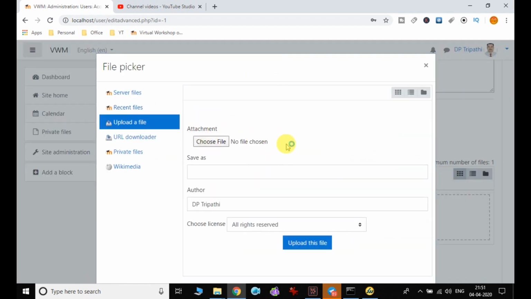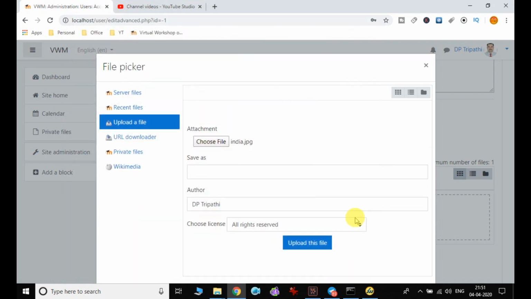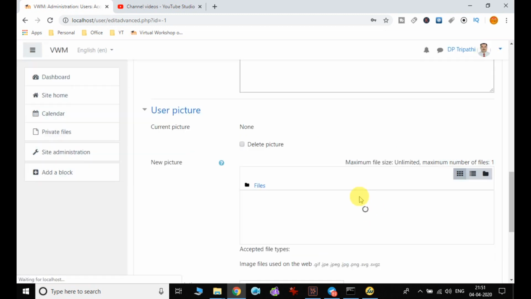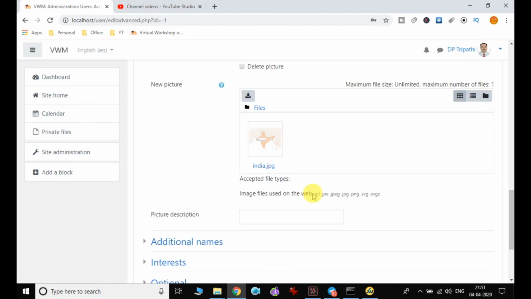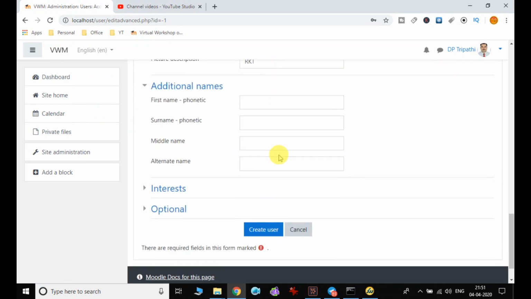Wherever user details can be given, here the user picture can be attached. So I take one picture here and upload this file. This file is added to this user, and you can describe the picture. Additional name, this is the phonetic name you can provide here. It is especially useful when many users have the same name, because then it is very difficult to identify them. So you can give any alternate name here, and that will appear.